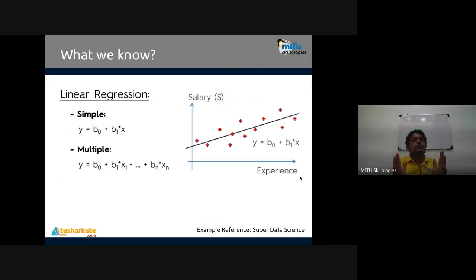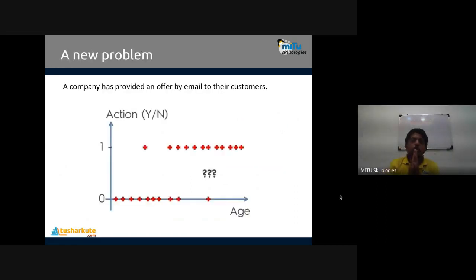See how this system is actually created. In simple linear regression, we know that y is equal to b0 plus b1x. And in multiple regression we have talked about y is equal to b0 plus b1x1, b2x2, and so on. We have seen this example also, experience against salary, experience on this side, salary on this side, and we plotted this line. Perfect. Now, a new problem is in front of us.